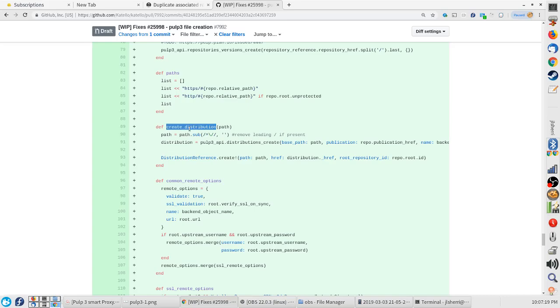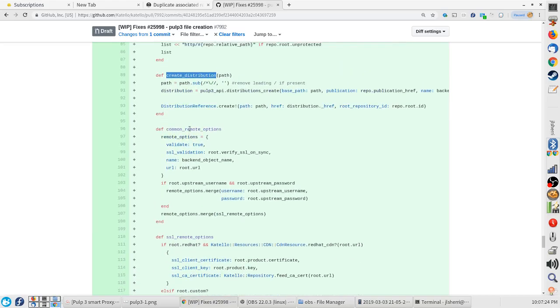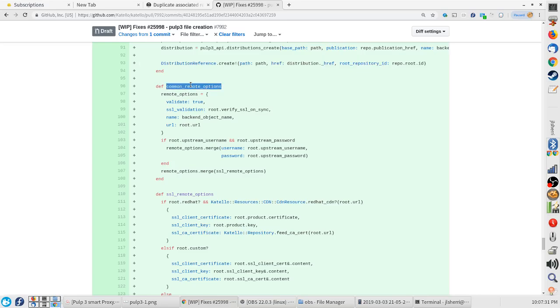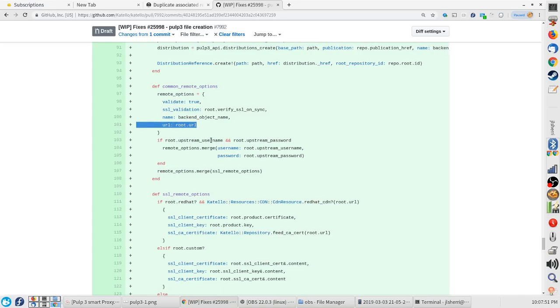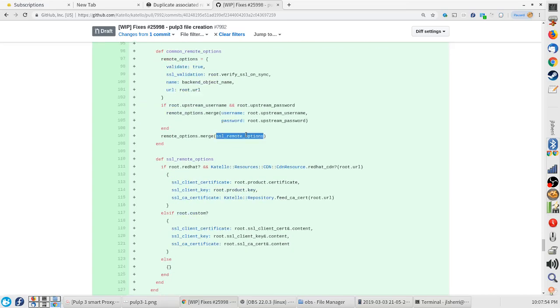We can also create a distribution. So we first call out to Pulp to create the distribution and then create the distribution reference. And then here we have some common remote options. This is similar to the importer options of Pulp 2. We will always want checksum validation, and then SSL validation is based on the root repo. The name, again, comes from the backend object name, and then the URL from the root URL. We also have upstream username and password options, and then we merge in the SSL remote options.